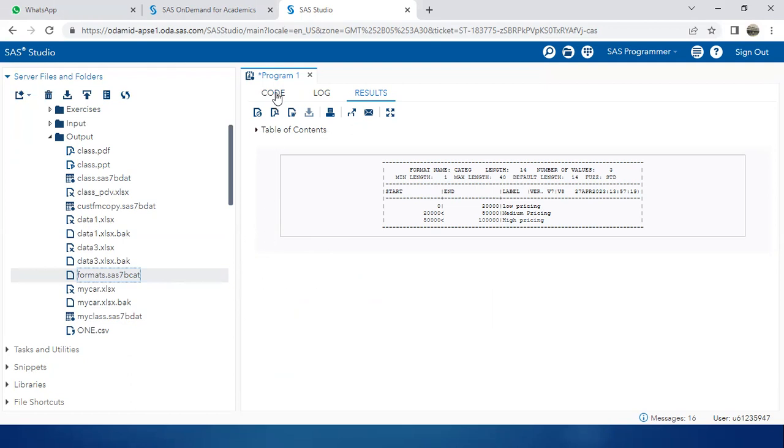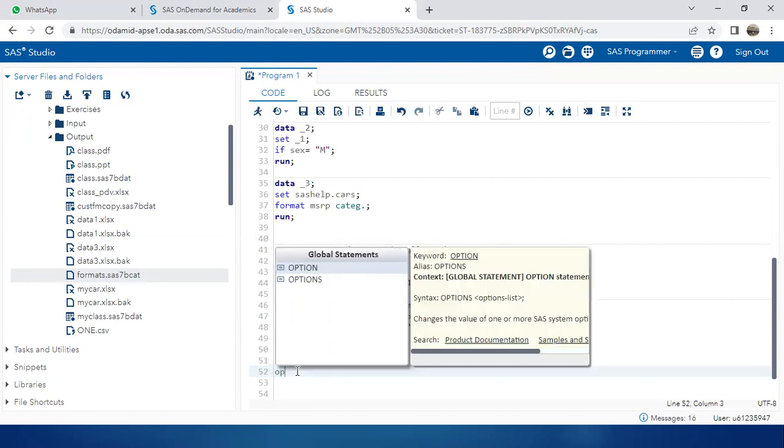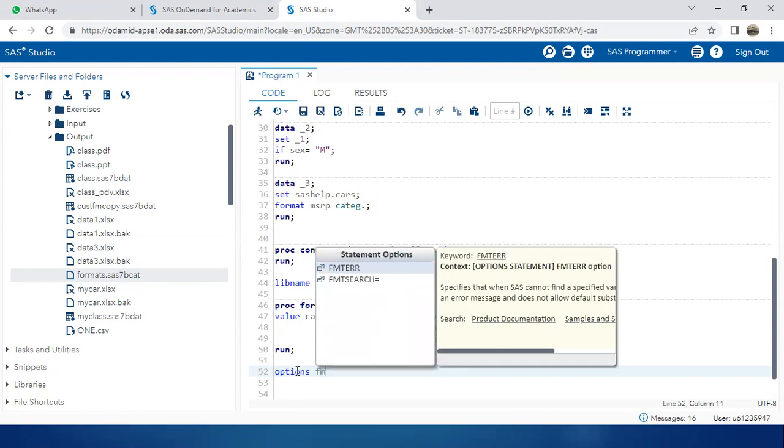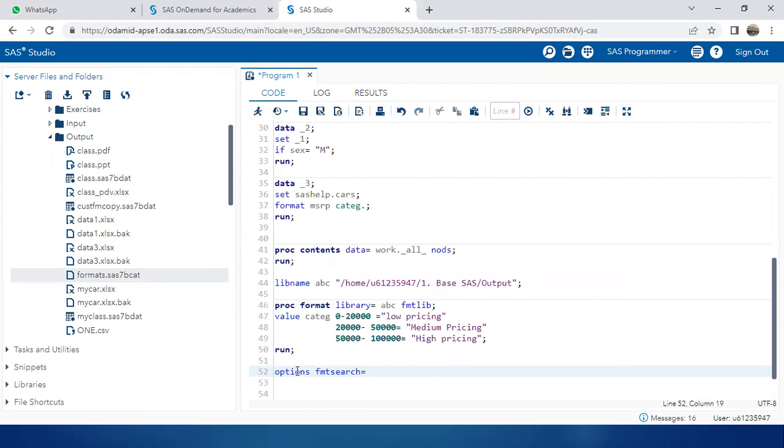Suppose you want to apply this format, so how will you do that? You write here OPTIONS FMTSEARCH, and we will write here the name of the library in which you have stored the format. So I will write the name of the library here, that is test, semicolon. Suppose I am not writing this.